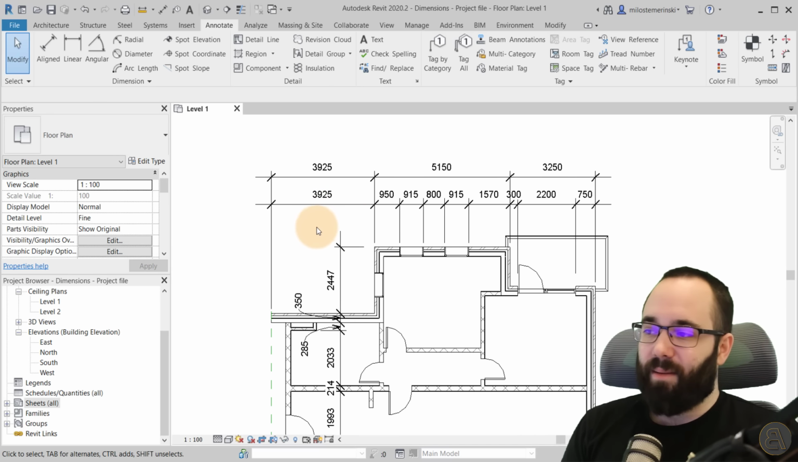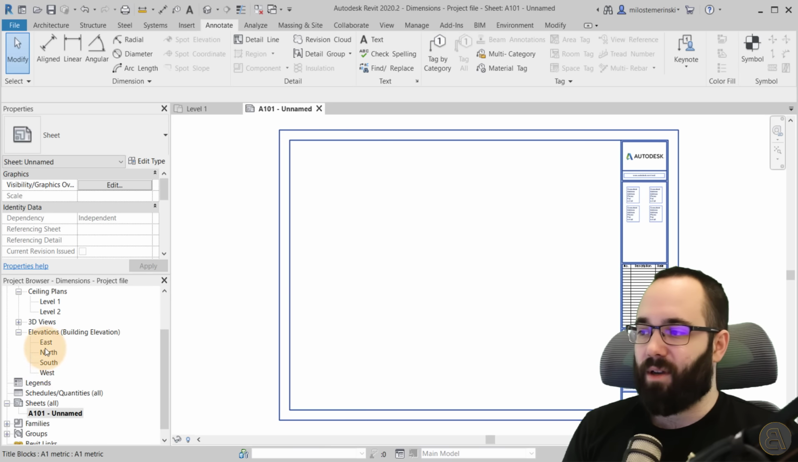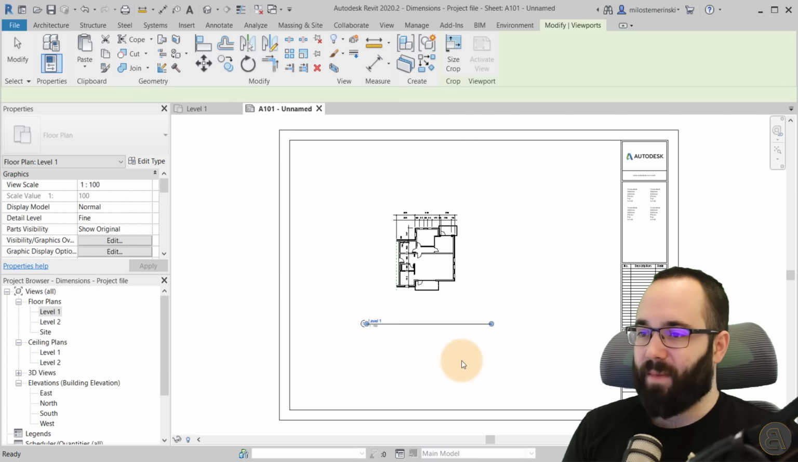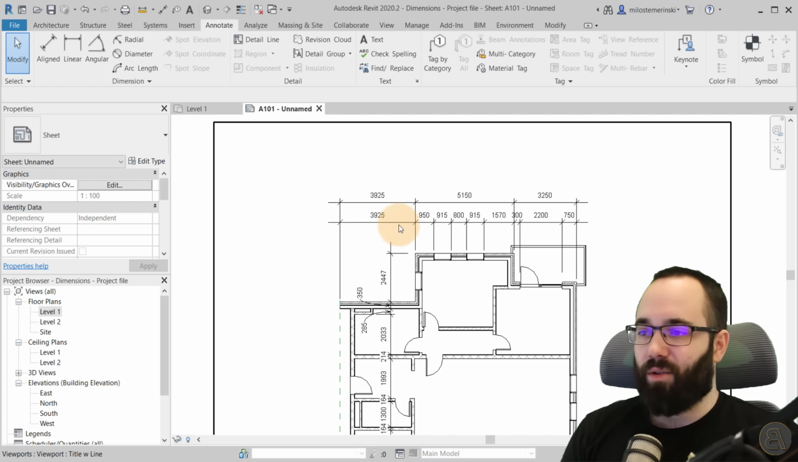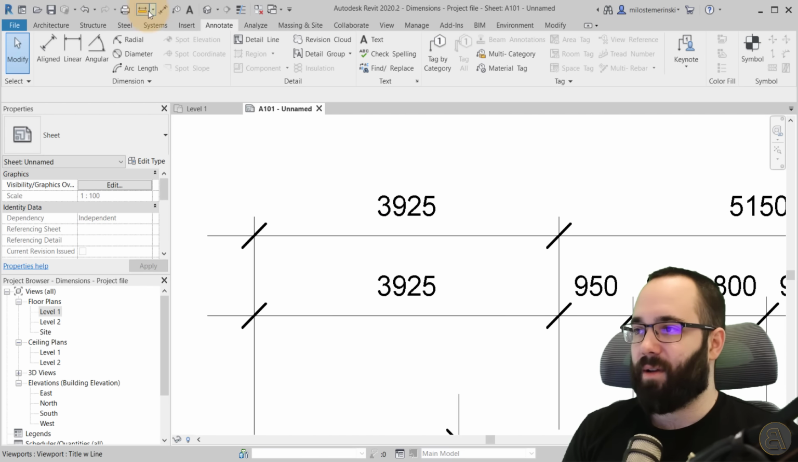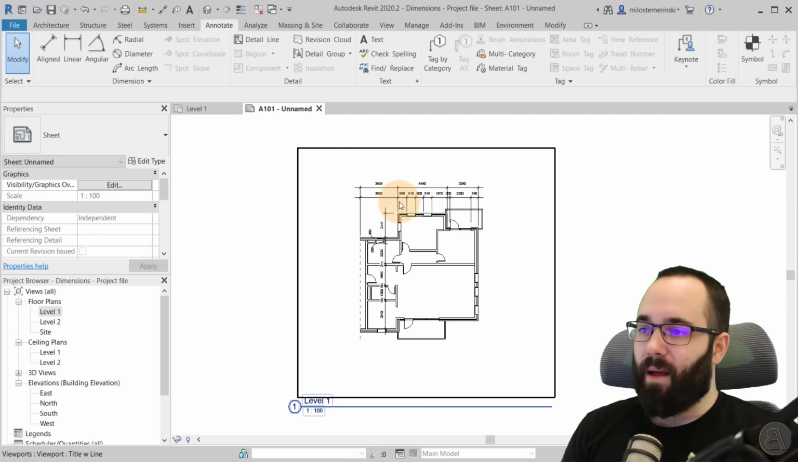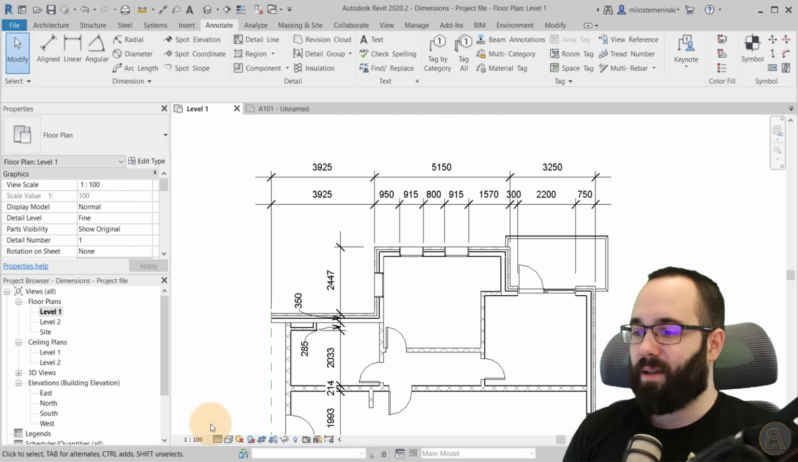To explain this a bit further, let's go here to the sheets and open up this sheet that I have here, and let's place this floor plan here, just like that. Okay, so we have the floor plan, and right now the scale is set to 1:100. So if I zoom in here and take a quick measurement like this, as you can see, it's 2.5 mm, right?